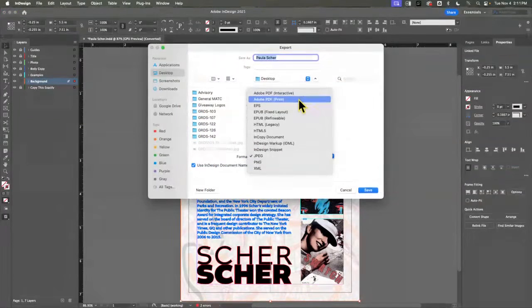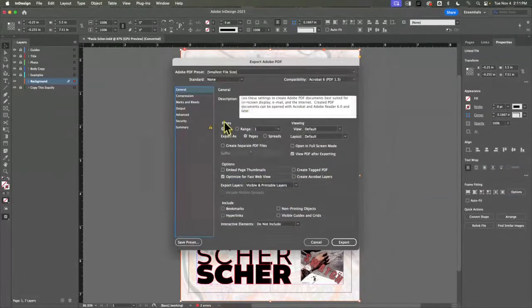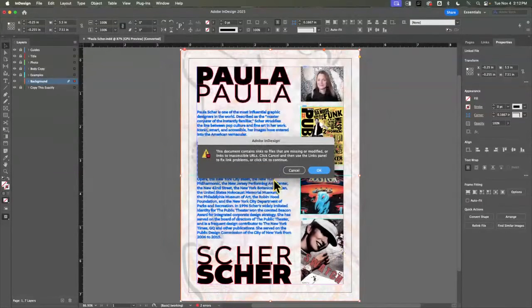Then I'm going to go to File, Export. I'm going to export as an Adobe PDF print. Just call it Polish here. I'm going to hit Save. Now I'm always making sure that View PDF after exporting is turned on, and then I'm going to go to Marks and Bleeds every single time. I'm going to make sure nothing is marked, 0. We don't want a mistake bleed on there. This is not for print. This is just for show, and we make sure everything's turned off. I hit Export.